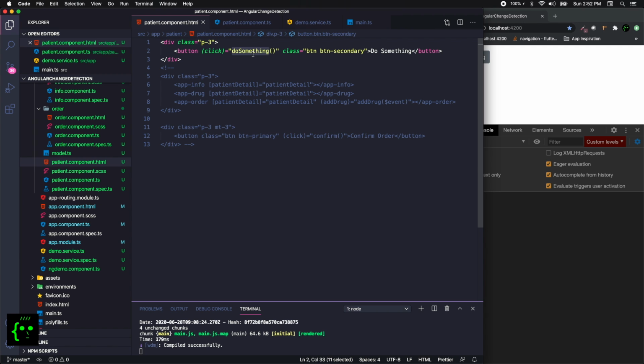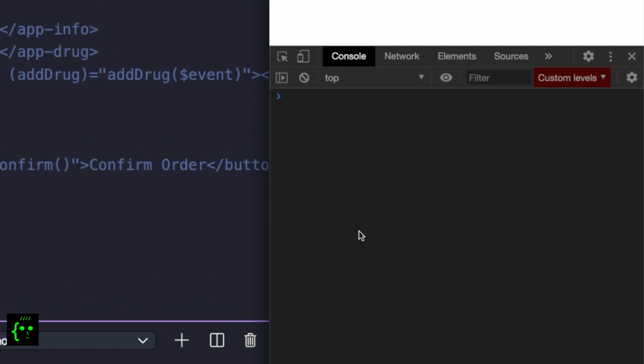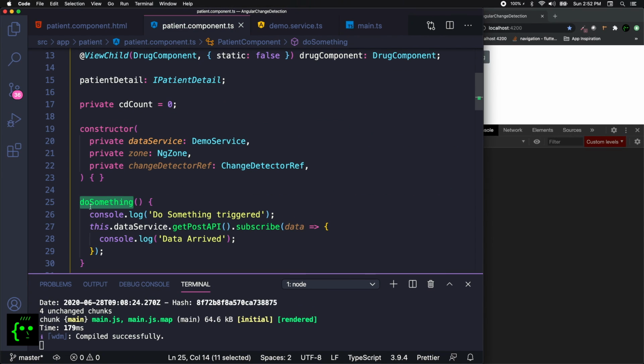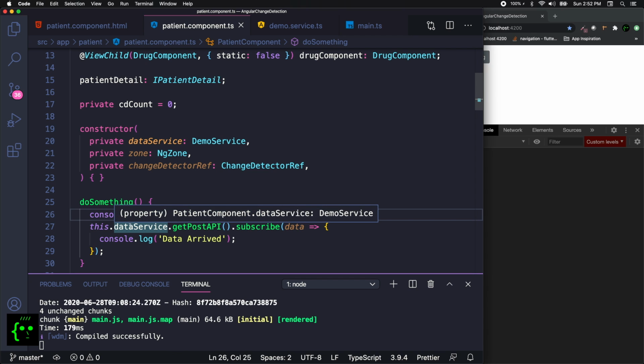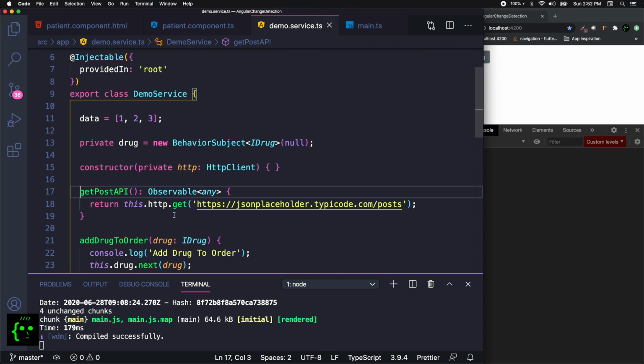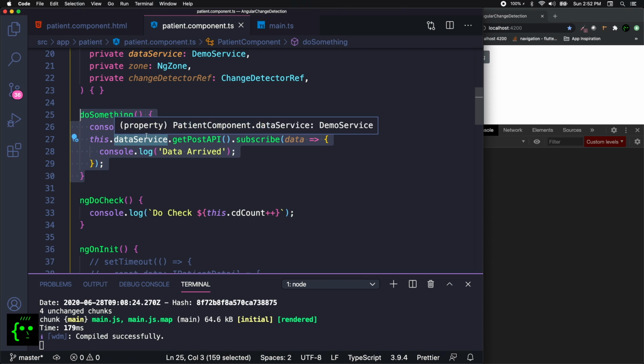Let me zoom the screen a bit. This might look fairly visible. We need to focus only on the console part. So when you click on doSomething, it goes over and calls the data service for the getPost API. getPost API is just an observable that returns data from the JSONPlaceholder. Let's assume that this method needs to just post the information to the API service, but we don't want to do anything to the UI.